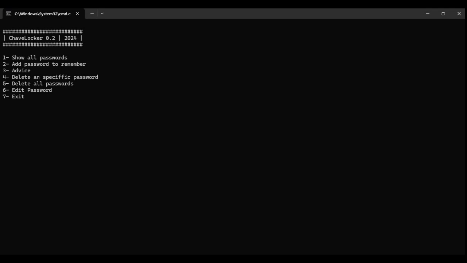Maybe in the future I can encrypt the content of the files, but so far it's very simple, because it will store all your information in a text file. And at the moment I don't know how to encrypt that, how to keep it safe and encrypted. And the idea of this program is that you can add passwords to remember.